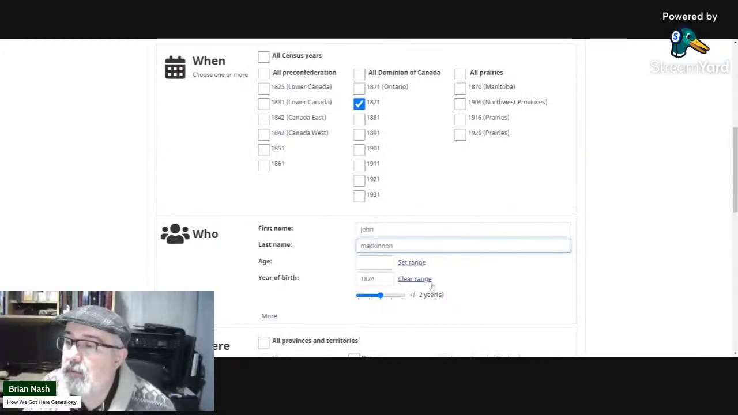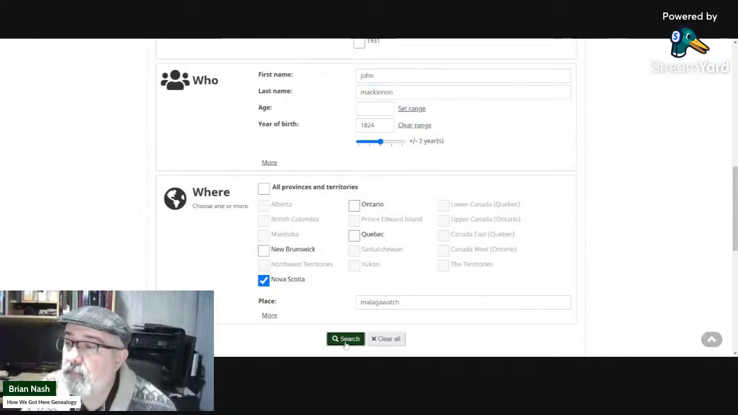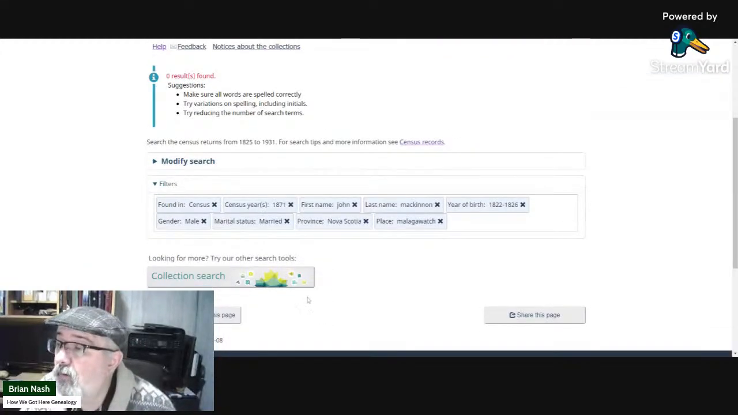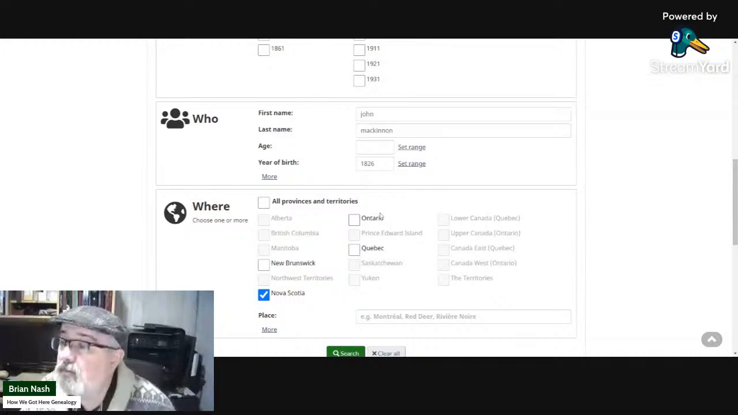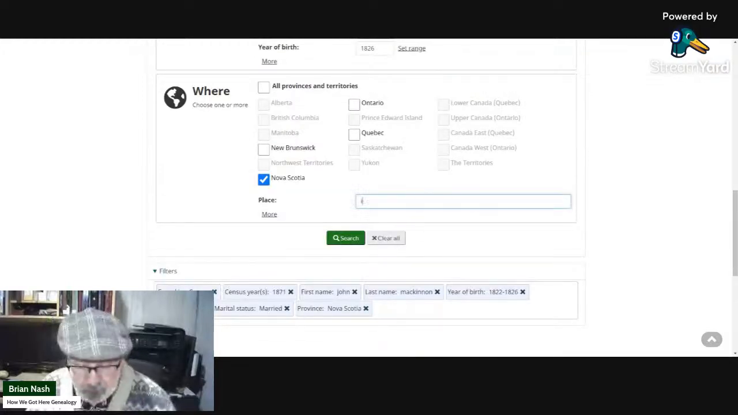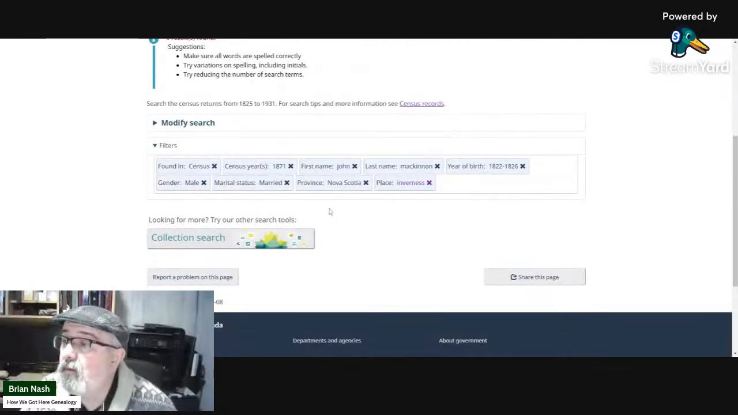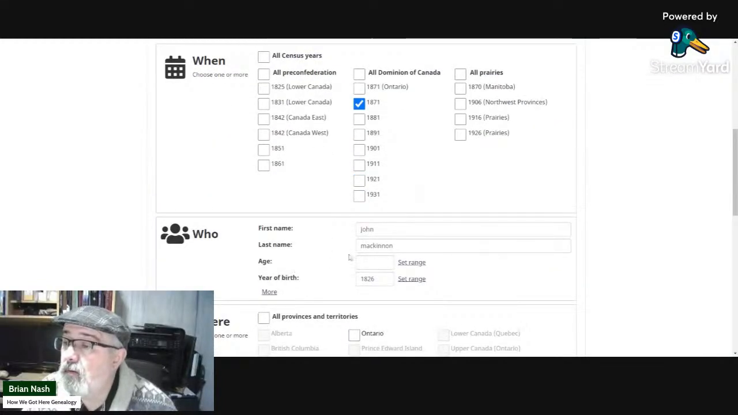But again, Malagawatch is the one thing I'm thinking might be it, but I'm just going to change the name to Mac. Oh yes, I was saying there's one census where they were all Kinnon and then Mic. So I'm going to get rid of that Malagawatch. I'm actually going to modify it and just try Inverness, because that's the county, so it might be there somewhere. I'm going to modify it again and search for McKinnon in 1824.